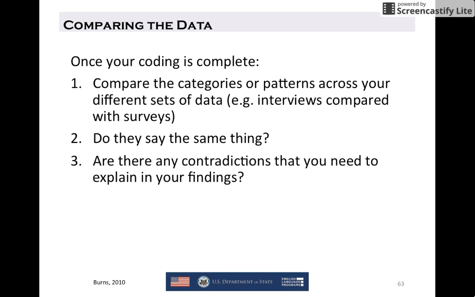For example, the interviews compared with the surveys. Do they say the same thing? Are there any contradictions that you need to explain in your findings? Asking these questions will help you to ensure validity in your research, so they're very important.